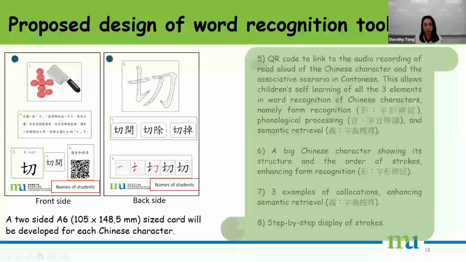the strokes are important, right? The order of strokes is important. So we make it a big character to show the structure and also the stroke orders. And more examples of the collocations, and then a step-by-step display of strokes. So this was the original proposed design.